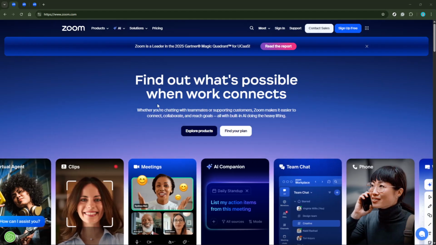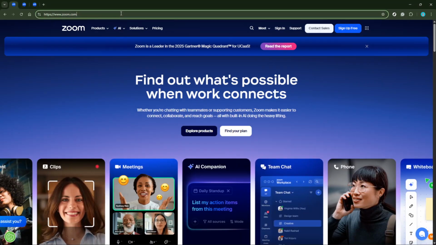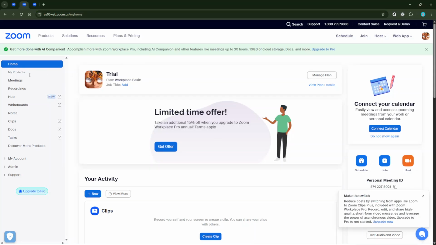You can do this either through your preferred web browser or directly via the Zoom app on your computer or mobile device. Once you've successfully logged in, it's time to start or join a meeting. Be it a team meeting, a class, or just catching up with friends, the whiteboard is available for any session.